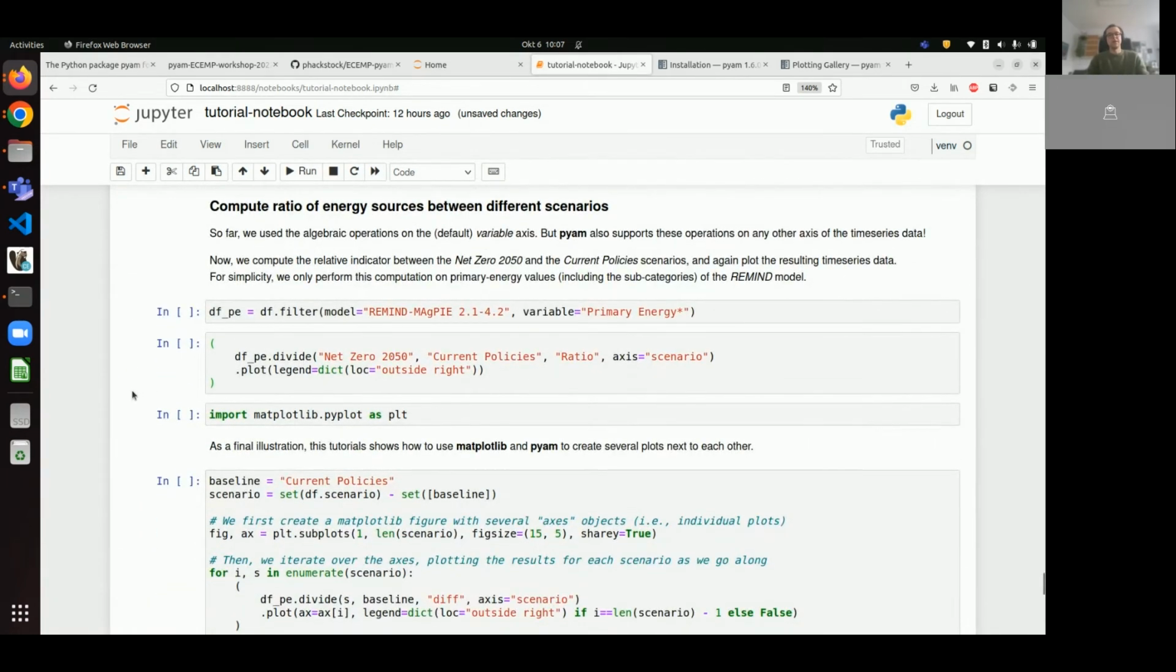Yeah, so what we've done so far is we've only done the algebraic operations on the variable axis, but you can do this on any axis. In a similar way as before, when we were talking about aggregations that you can not only do on the variable level, which is the default, but also on the region level, you can do these algebraic operations on any axis.